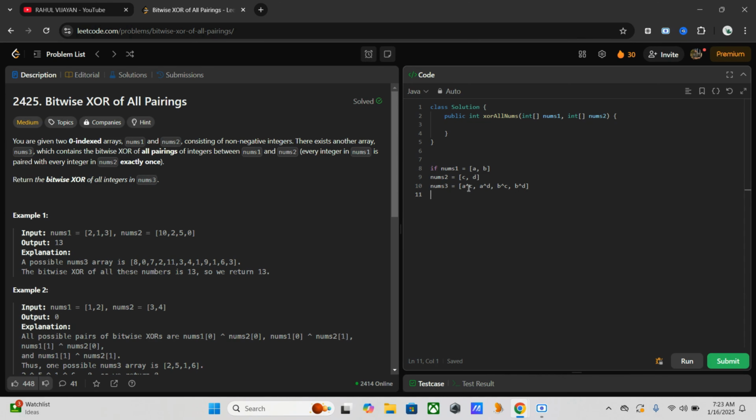Like that, we have to take. Our task is to compute the XOR of all elements in nums3 without actually constructing it. If you take this example, you can see how they write this. So, let's see how we can solve this efficiently.